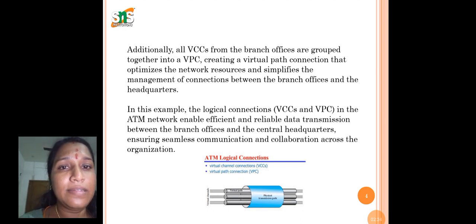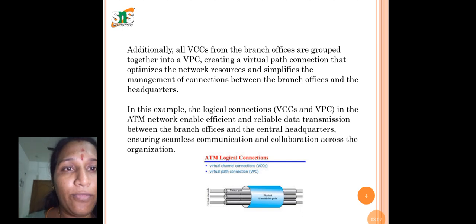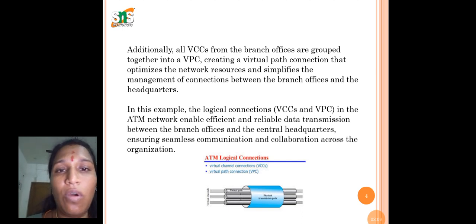And in this example, the logical connections VCC and VPC enable efficient and reliable data transmission between the branch offices and the headquarters. Seamless communication and collaboration across the organization will be ensured. And here we can see the physical path and channel communication in a diagram. VCC is virtual channel communication, VPC is virtual path communication. These two ATM logical connections are helpful for communication transfer and collaboration across the organization.